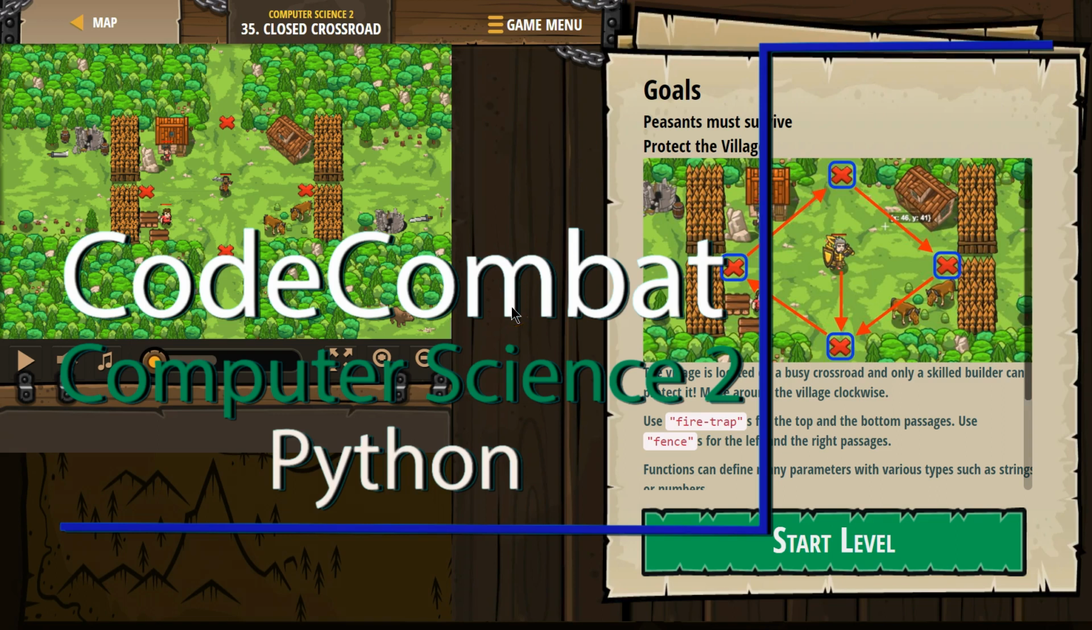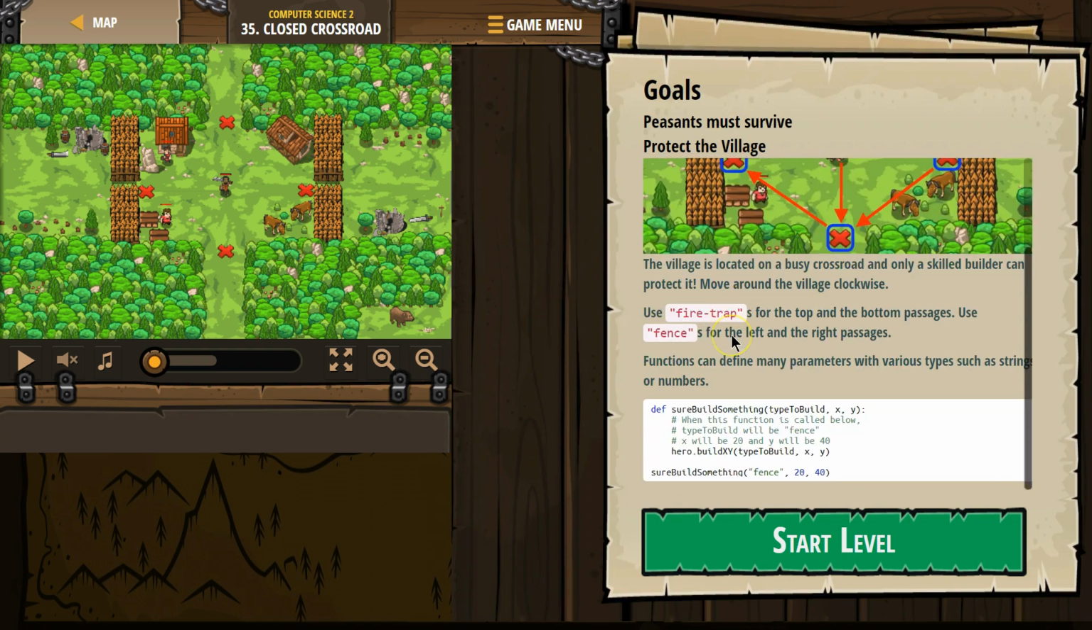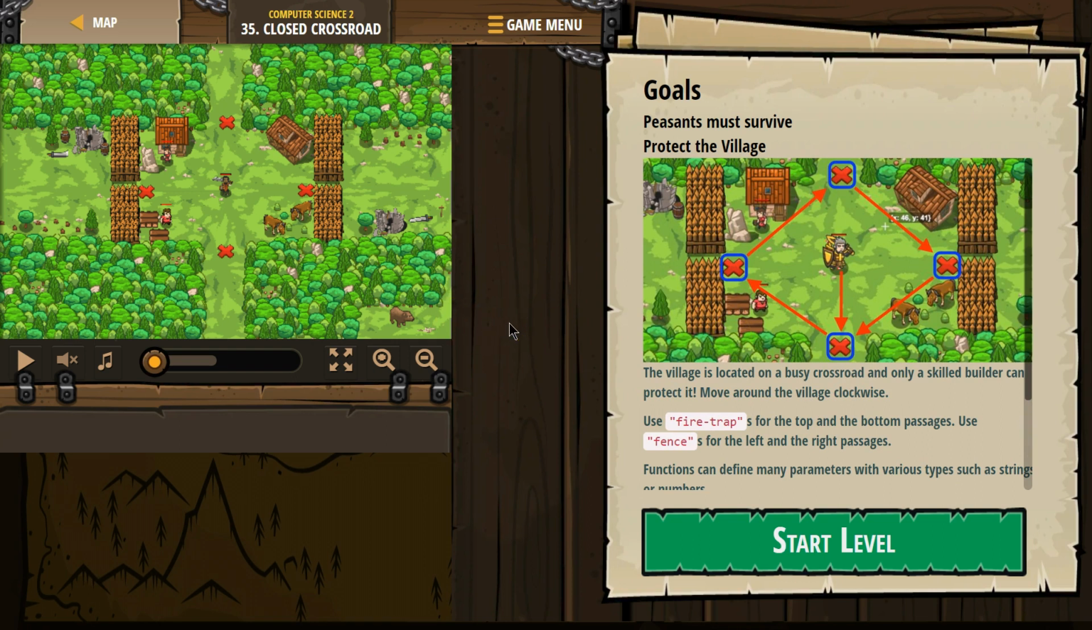This is CodeCombat. I'm currently working on Computer Science 2, the Python version. I'm on level 35, Closed Crossroads. Goals: peasants must survive, protect the village. The village is located on a busy crossroad, and only a skilled builder can protect it.